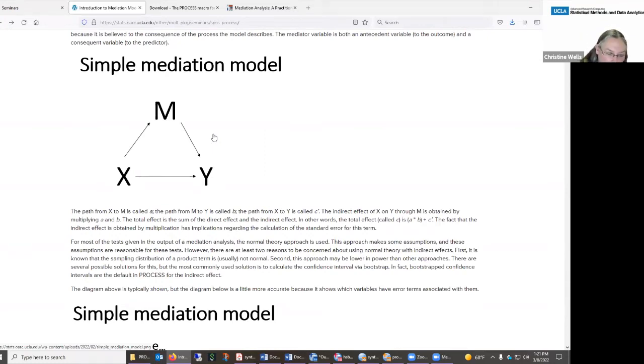And as you may know, if you've studied some math or you just happen to know this, when you multiply numbers together, the sampling distribution for that tends to be not normal. And because of that, using normal theory when trying to calculate the standard error and hence the p-value gets to be problematic. Also, simulation research has shown that normal theory standard error and resulting test tends to be less powerful than other ways of calculating that standard error. And so the preferred method these days is to use something else.